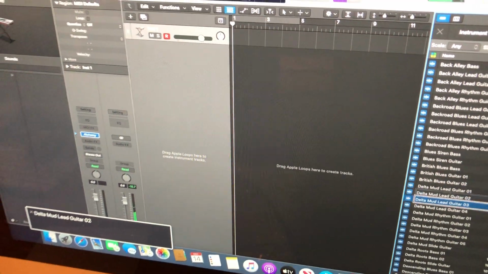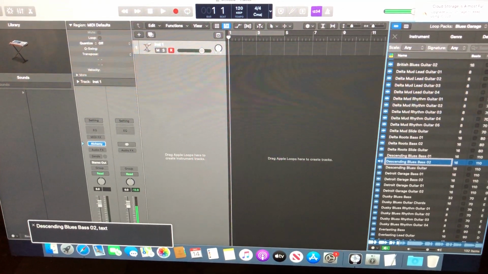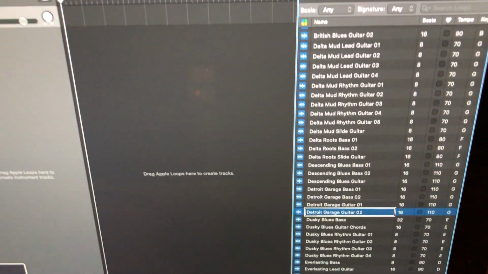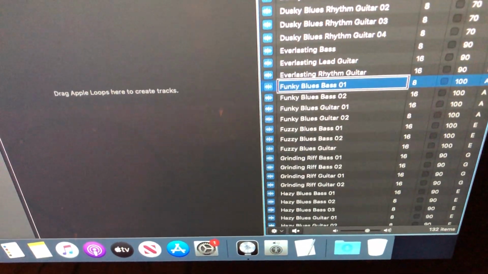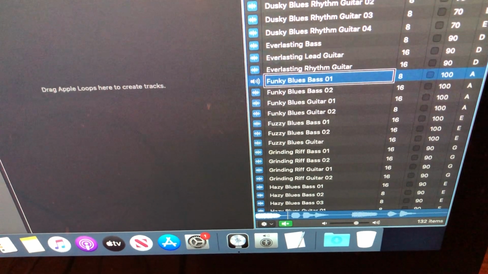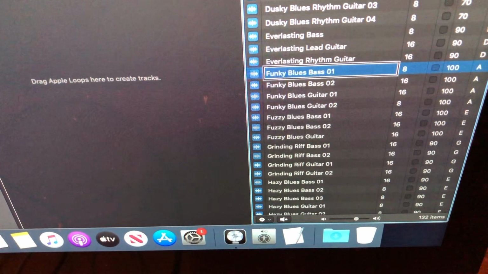Let me find something that's cool. Let's see. Detroit Garage Guitar 2. Detroit Garage. Let's find something kind of funky. Blues Bass 01. Okay, cool. Now, to put this into a project, it's super easy.